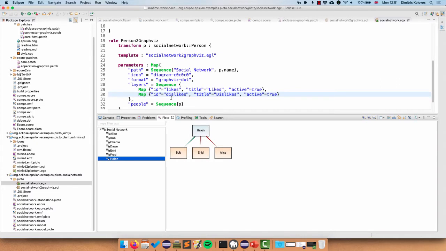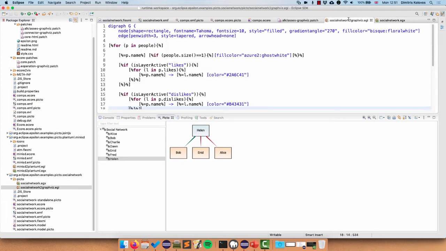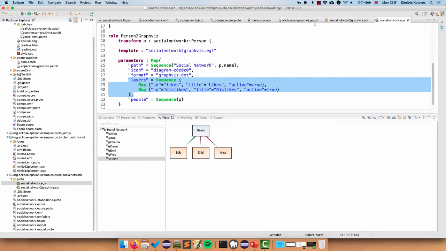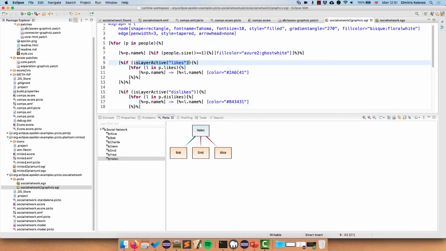It's not magic. You can specify what layers you want your diagram to have, and then check if the layer is active within the generator of the diagram, and depending on whether it is or is not active, change the kind of content that you produce.